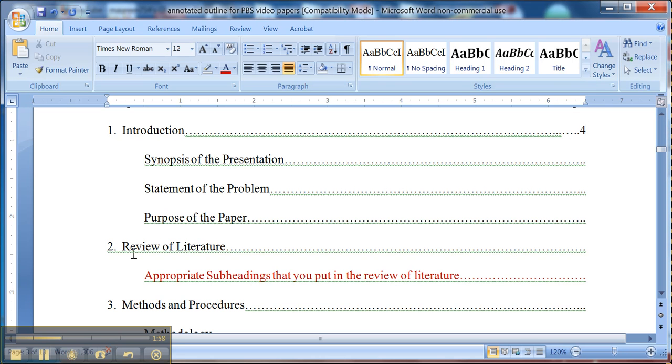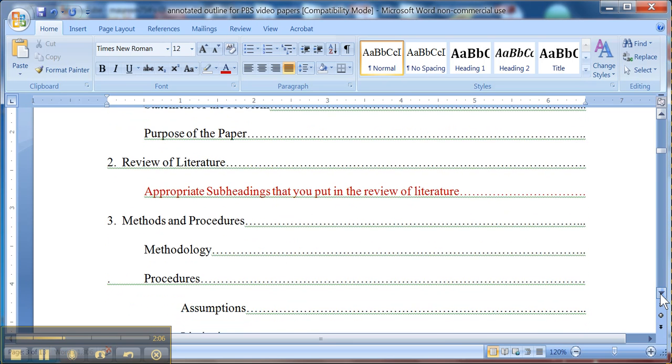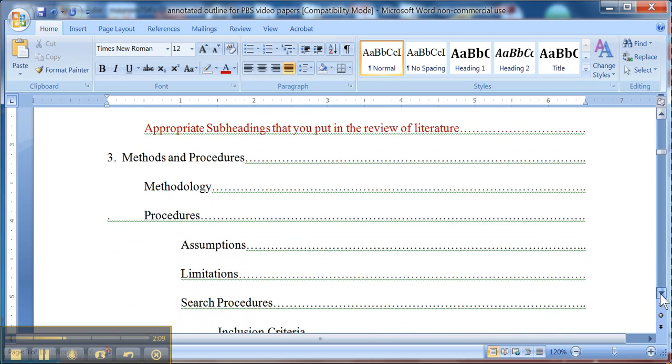Then the next entry will be chapter 2, the review of literature. Here I'm reminding you, if you have any subheadings, to be sure to put them in the table of contents as well. The next chapter is chapter 3, methods and procedures. The first subheading is methodology. The second one is procedures. Then I have my level 3 headings here: assumption, limitations, and search procedures.